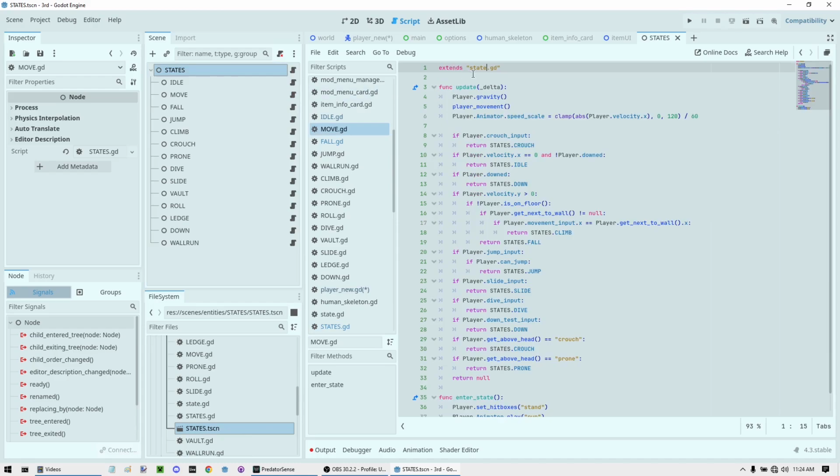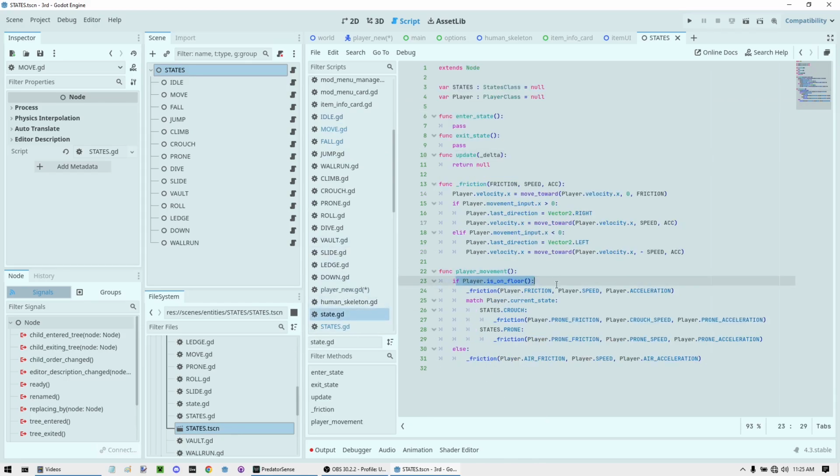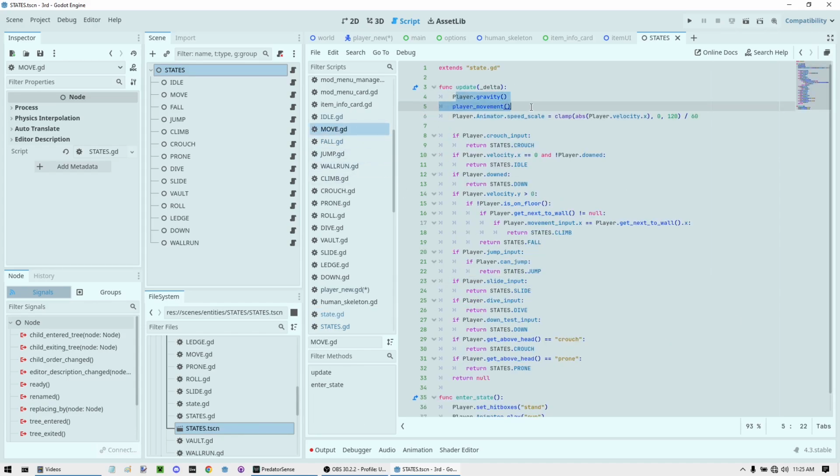So, state.gd, extend func update. Call gravity, and also call player movement. That is coming from the state. Remember, it's gonna handle left to right movement. So call these two at the top, okay? And then this, you don't need this. This is for the animation to speed up or slow down, depending on how fast you're going. But forget about that one for now, and just look at these.